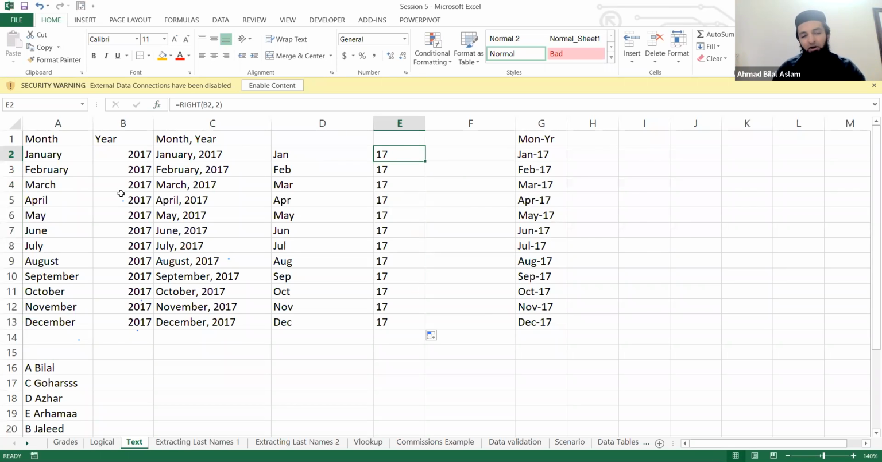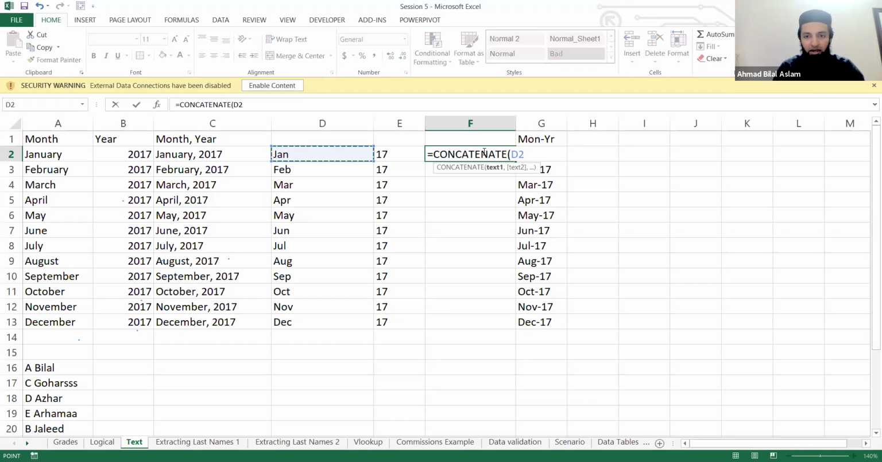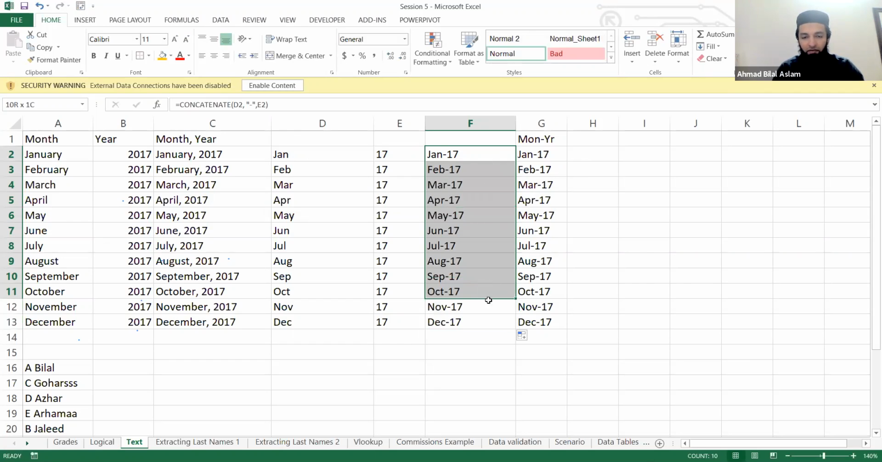So you apply the right function there, close the bracket, and you've got 17 out of all of them. Right? यहाँ पे सारों के total 17 था, तो it's not making much difference. But of course, if you had different years, तो आपके पास उसकी basis पर उसके last 2 characters उठा लेते. And then what we're doing is we're basically combining these two. And इसको combine कर दिया किसके साथ? मैंने एक dash लगा दिया और ये कर दिया. ठीक है, D2 then dash then E2. क्या दे देगा आपको? Jan 17 onwards, all of these.